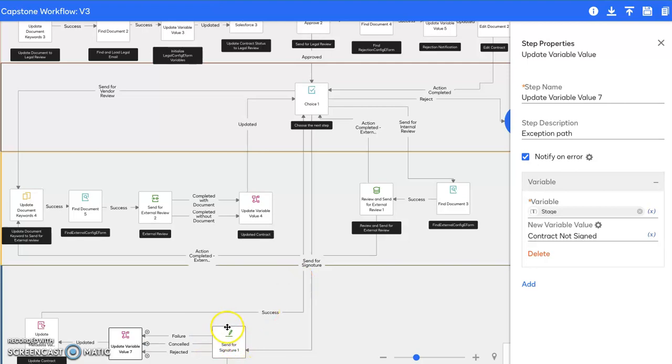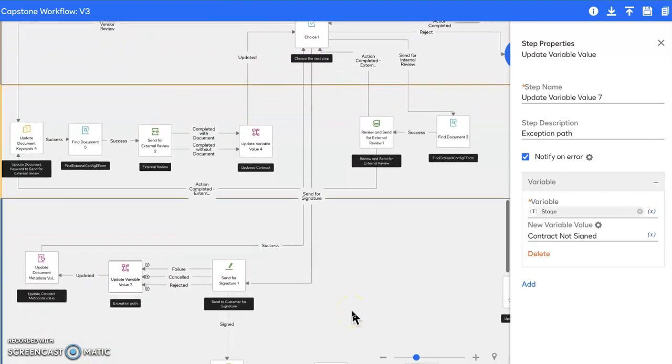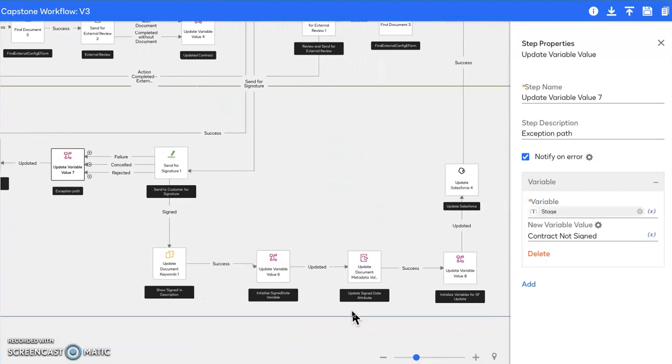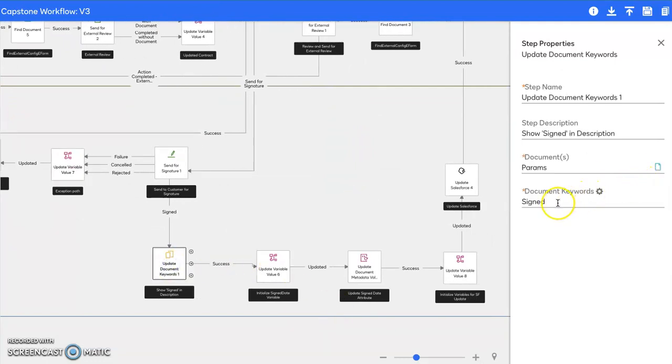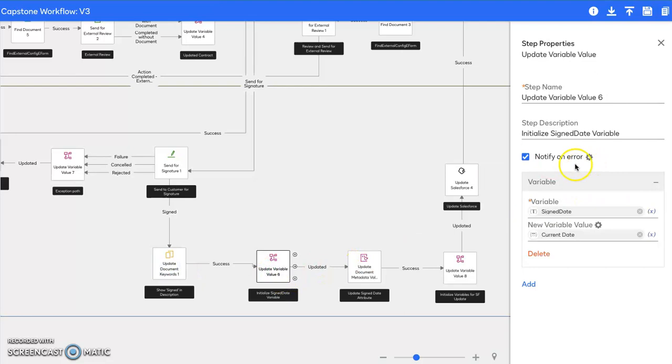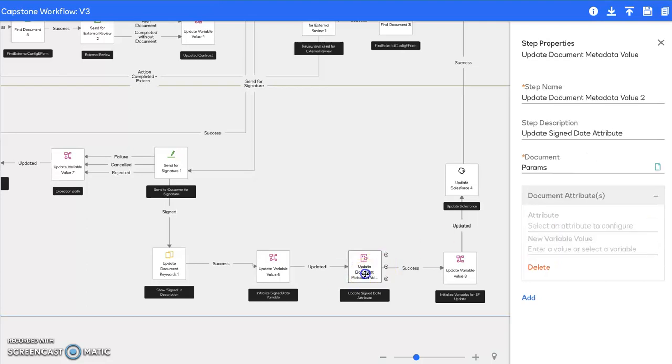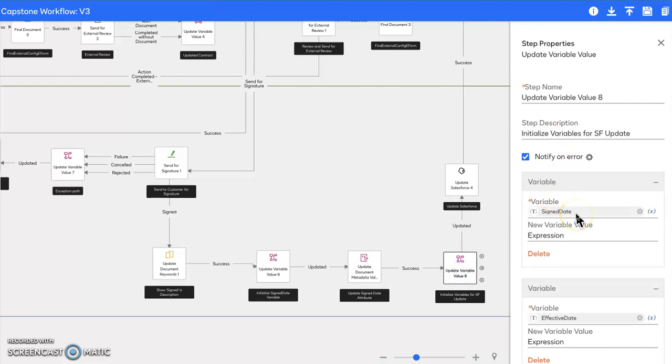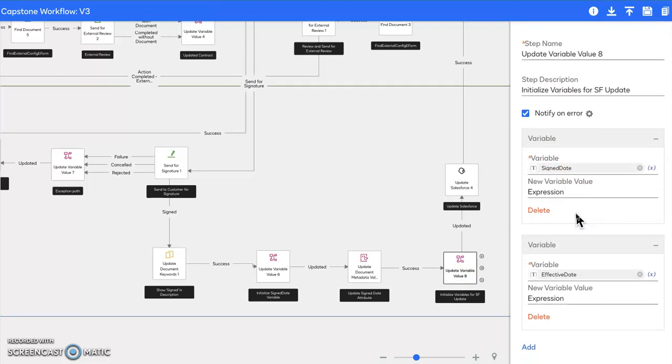So the exception path is handled here, and it goes back to choice if something doesn't go right. And once it is signed, we see that it updates the keywords to signed. It also updates the variable. We have two variables that we're updating here, the current date. For the sign date, we are using current date to update that. And here we are also updating this to sign. And in this case, this is where we do the effective date and the sign date.